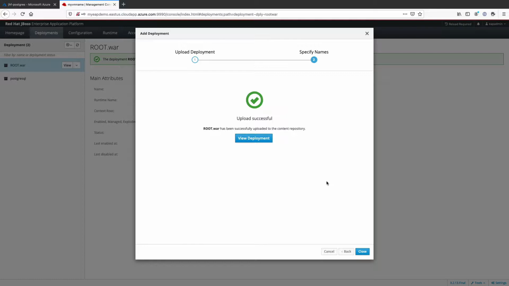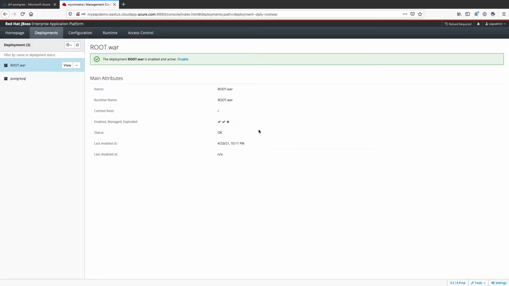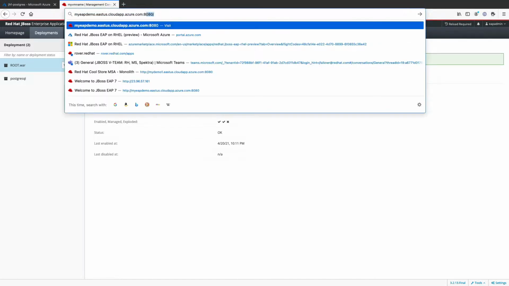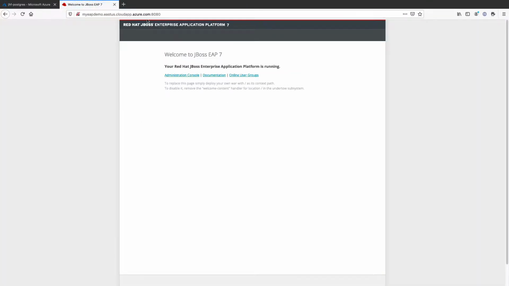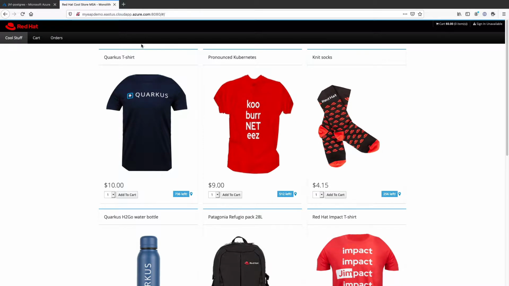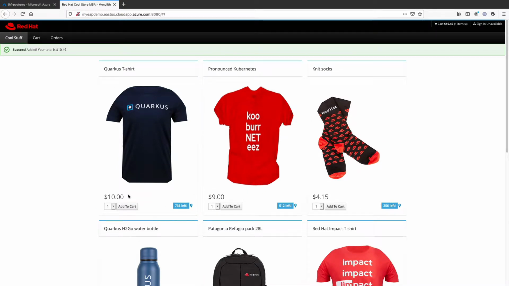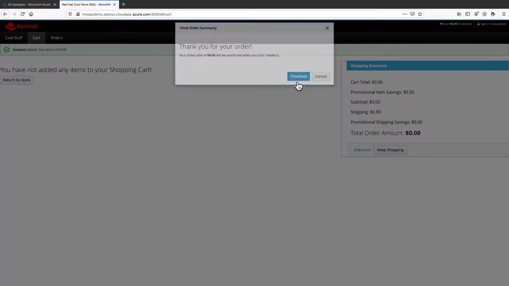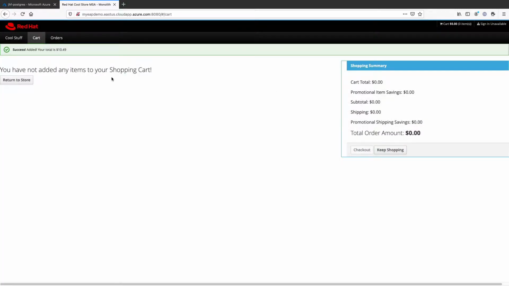Okay, it looks like it's done here, so I can see the deployment here. I can actually visit the deployment if I go to the same host name here, but instead of 9990, I'll just go to 8080. I should get my application up and running. So here's my application up and running. You can see it's a retail site, as I mentioned earlier, with inventory and prices and locations and inventory counts. I can add things to my cart. I can go to my cart. I can check out. I can check out again. And you know, it's a standard retail thing here.